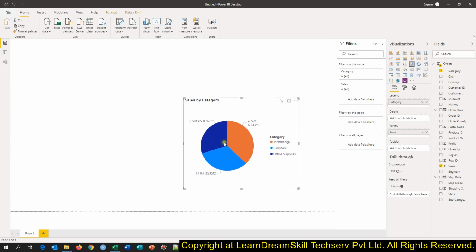You will notice one more thing: it has added the percentages as well, and it has added the values and converted them into million format. It has also added technology, furniture and office, which are the legends. These are also added over here. So we have got our one pie chart created.